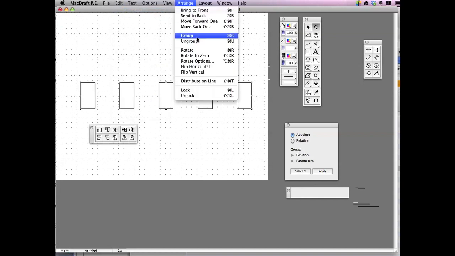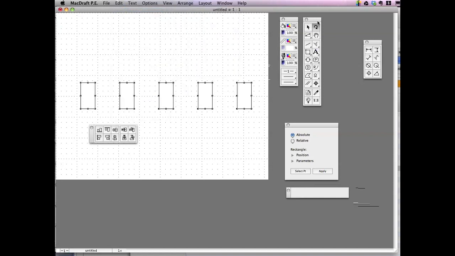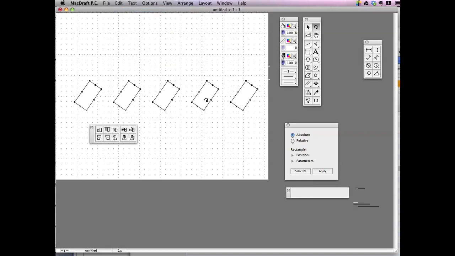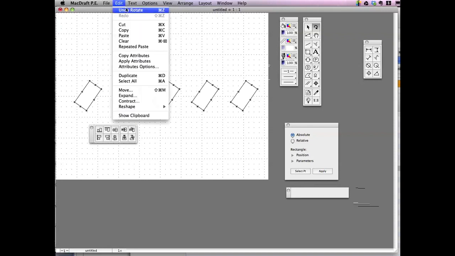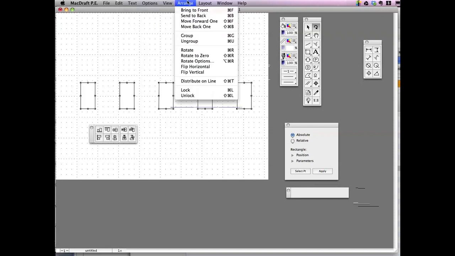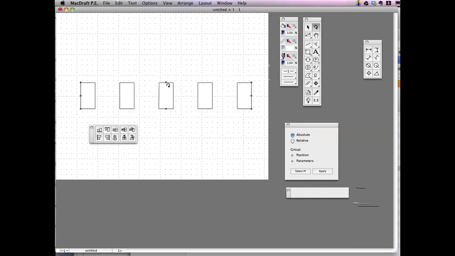But if I ungroup them and I rotate it, they all rotate individually. Sometimes you might want them to rotate individually. Sometimes you might want them to rotate one at a time, or as one entire object. So I'm going to go back and undo that rotate. I'm going to group them back together. Oh, edit, undo. When you make a mistake, grab my arrow again.